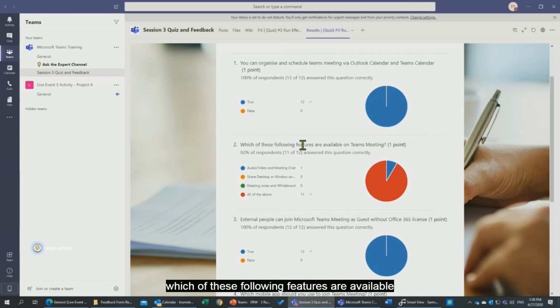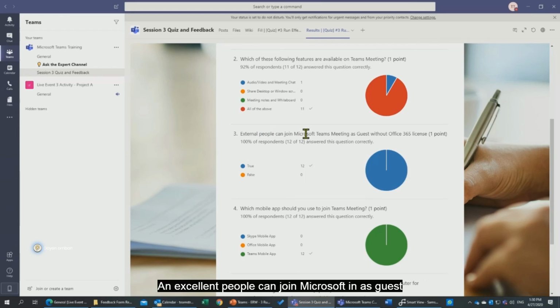Which of the following features are available in a Teams meeting? Yes, all of the above: audio, video, chat, share desktop screen or window screen, meeting notes, and whiteboard. And people can join Microsoft Teams as guests without an official profile. That's true. Yeah, everyone got it correct.